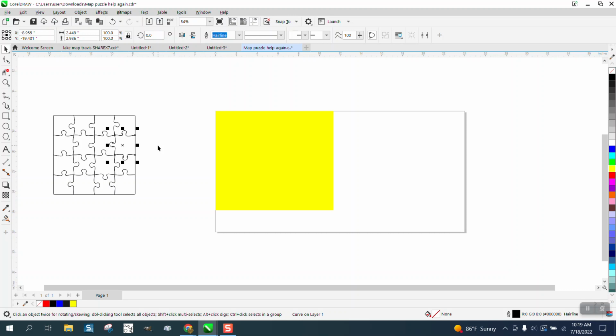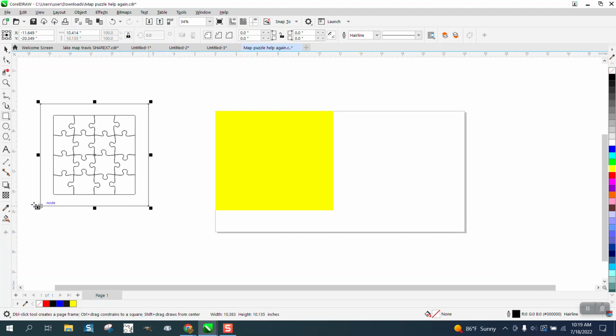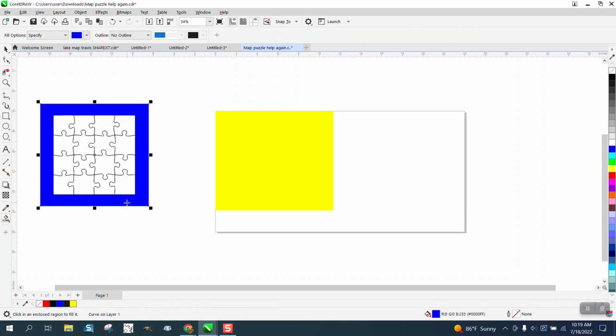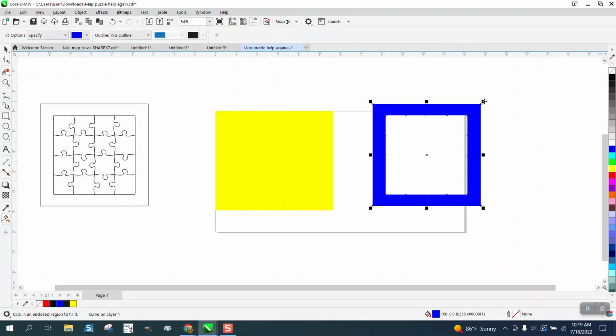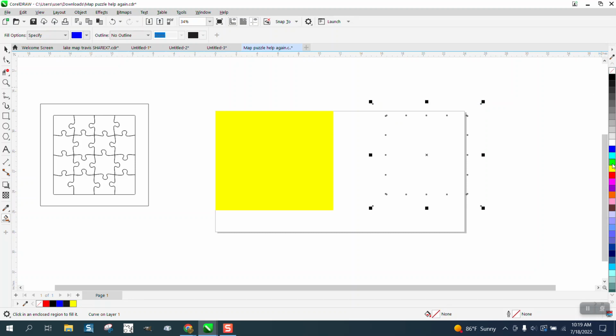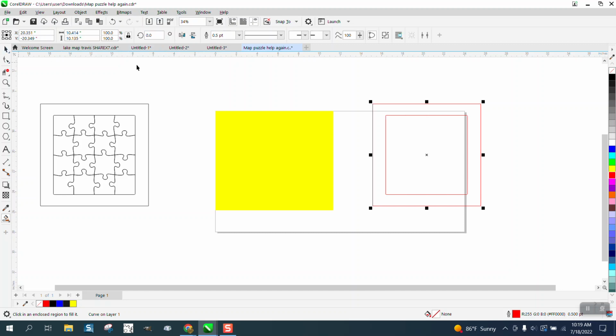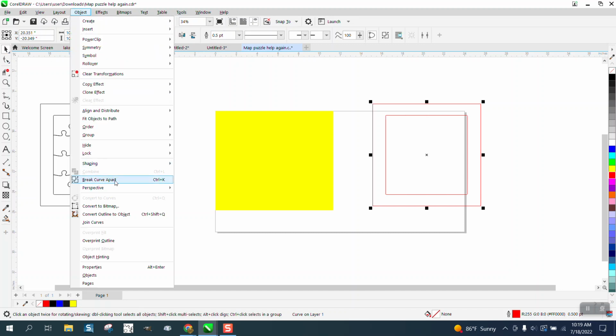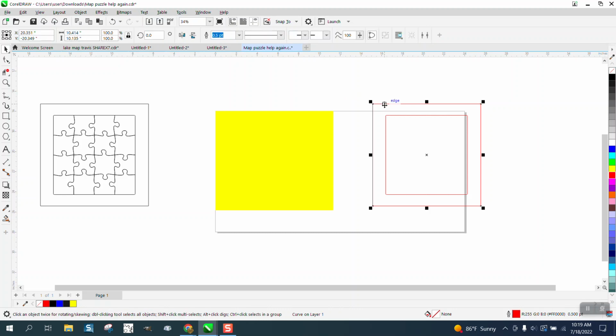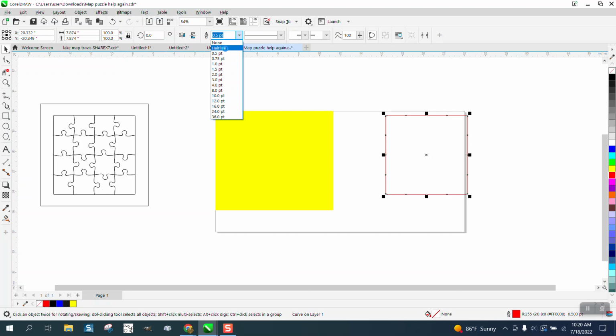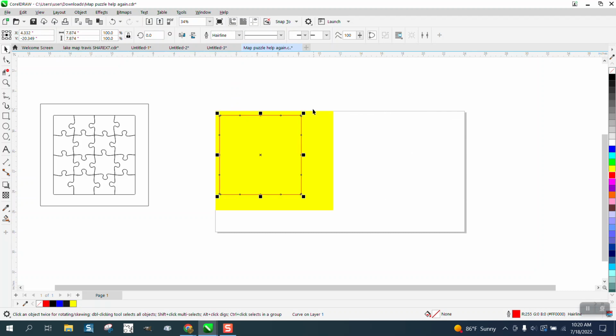Then pick the pieces that you want. Two things we need to do. We need to make the shape of that rectangle. Nudge that out of the way a couple of times. I'm going to left click, right click in red, and make it a hairline. I have to go to Object and break the curve apart, get rid of this outer box and make this a hairline, because you need to cut the whole puzzle out. Then nudge it back. So that's going to cut the puzzle out of the acrylic.